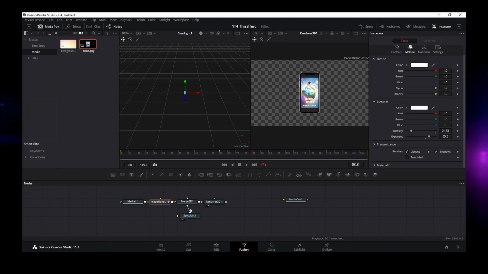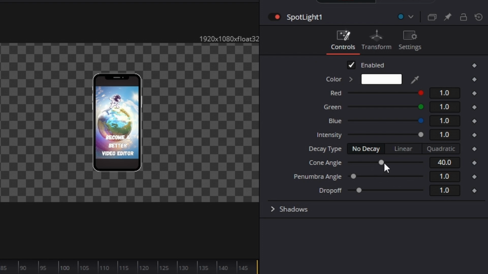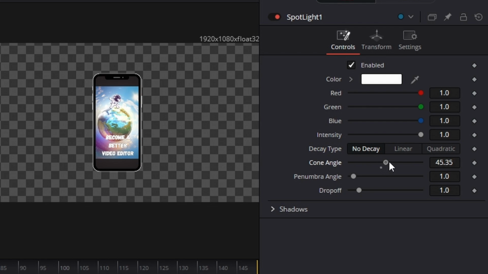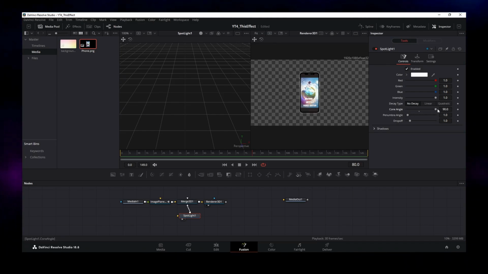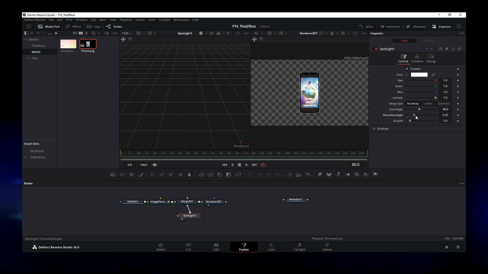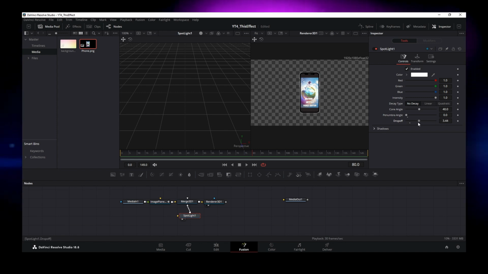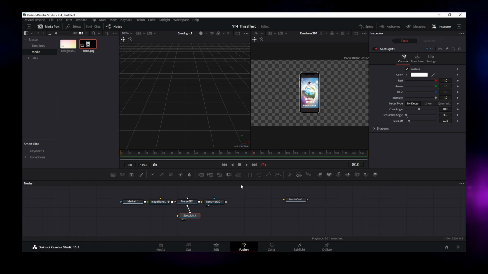You can also change some settings on spotlight under controls like the decay type, decay rate, core angle, and whatever else looks good for you. That is it. You now have a cool effect.